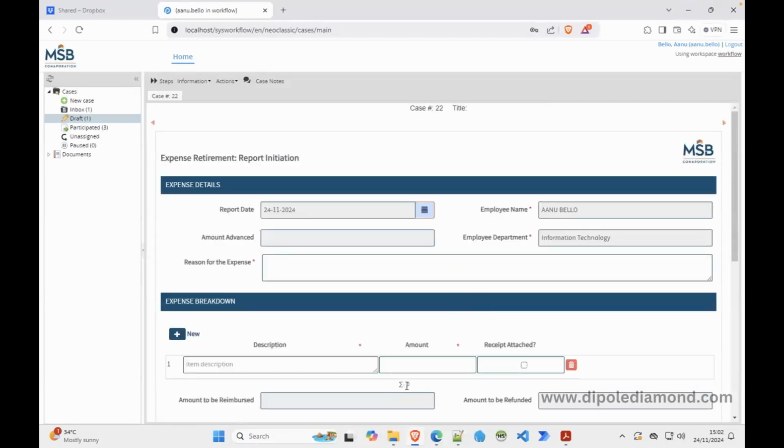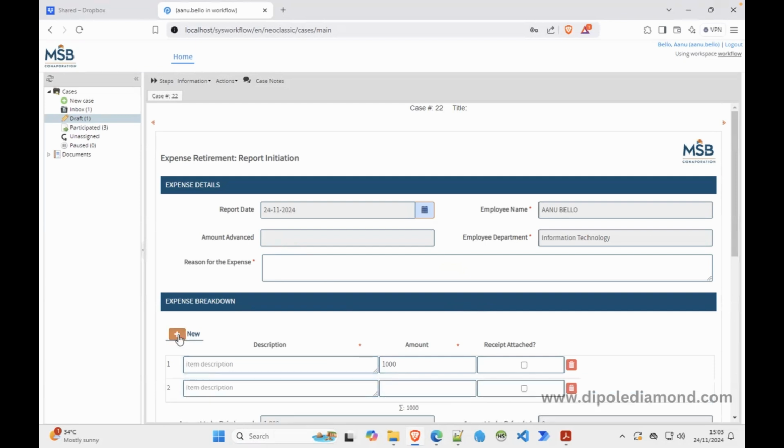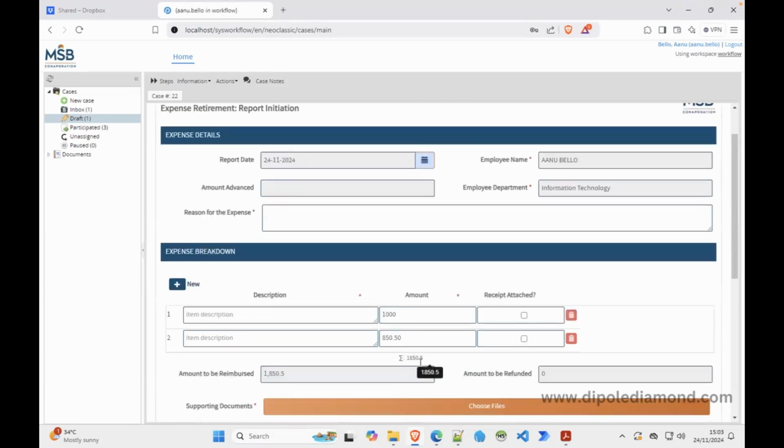Okay, so we can see the summation there now. So if the user says, I spent 1,000 for my first line item, you see the sum is 1,000. So it needs to be reimbursed 1,000 because they did not do any cash advance. So if you had a second item, you spend 850 and 50.50, the sum becomes 1,850. So you can see that. So it needs to be reimbursed. So that is working.